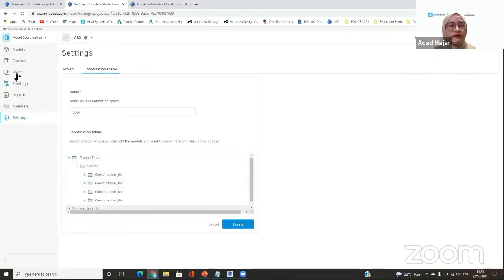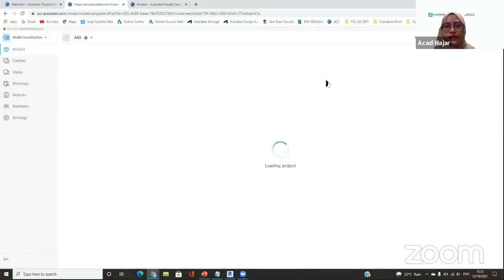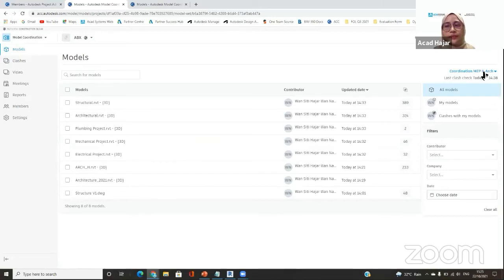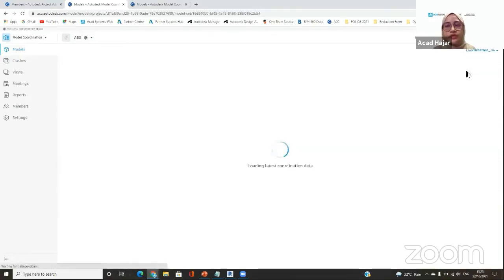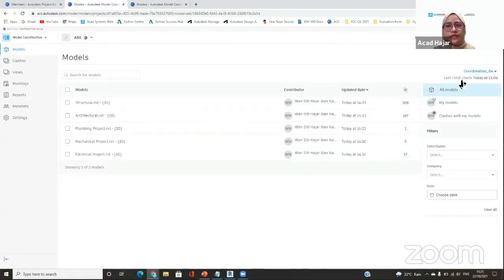After that you can go to model, and from the model you can see that your coordination space is on the top here. So you can always change to different coordination spaces.